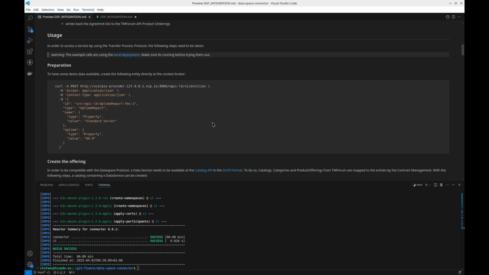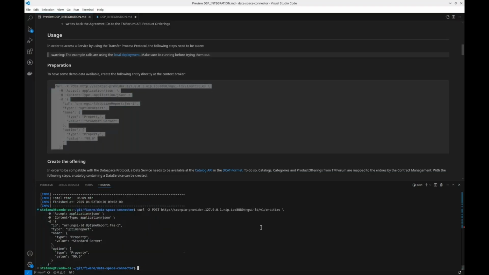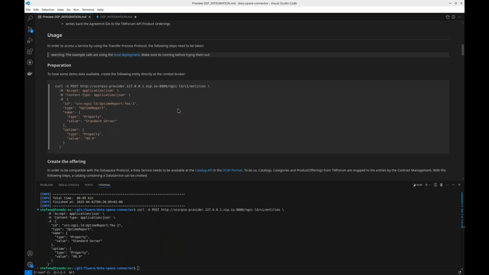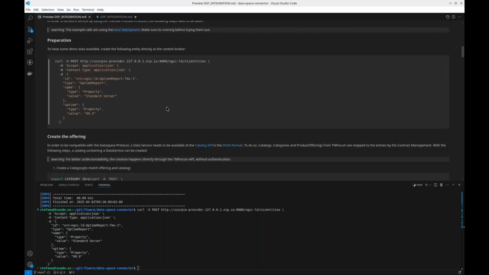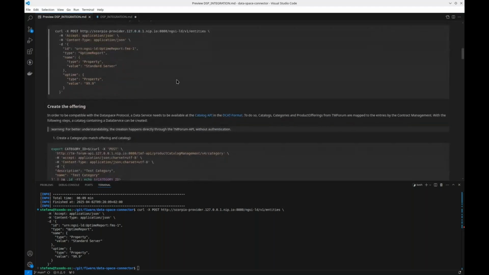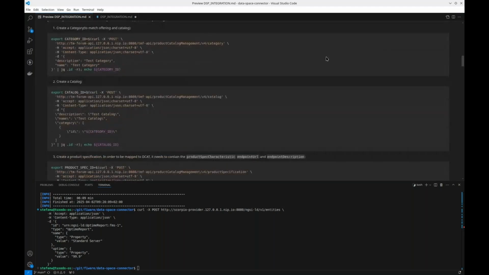First, in order to actually provide some data in the FIWARE Data Space Connector default deployment, we usually use a context broker as the data service. So I will now put some data into my context broker so that we can actually retrieve something in the future. This will be an uptime report for some server, but that depends fully on the scenario, what data you actually want to provide. But now the interesting part is first the integration with the catalog protocol.